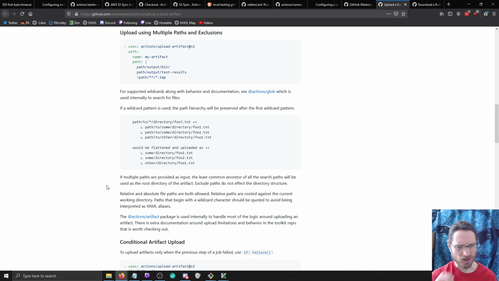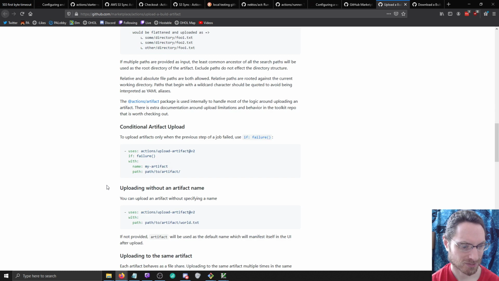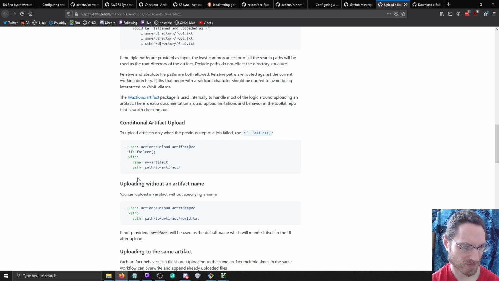Wildcard path can be preserved after the first wildcard pattern. Huh. So probably we just want to say... oh, annoying thing is I set the directory, but we actually need to save dot dot. I mean, I could throw cd onto all of the commands. That's not too hard. But it's either that or this has to be dot dot.